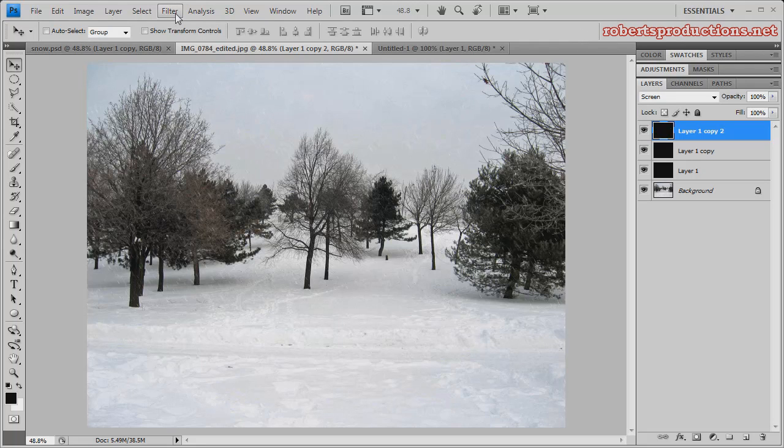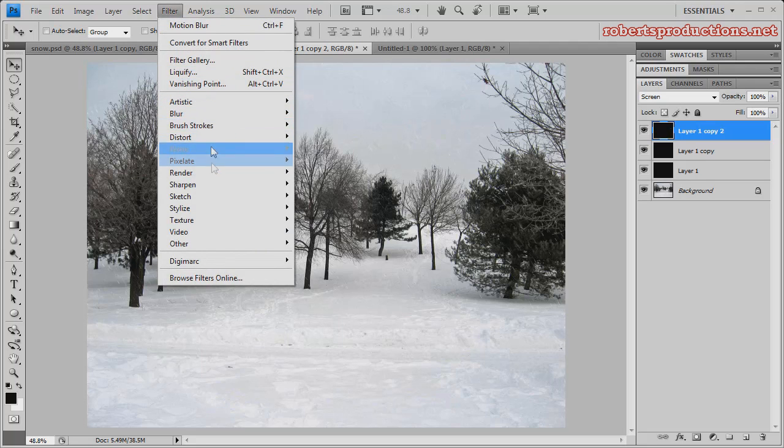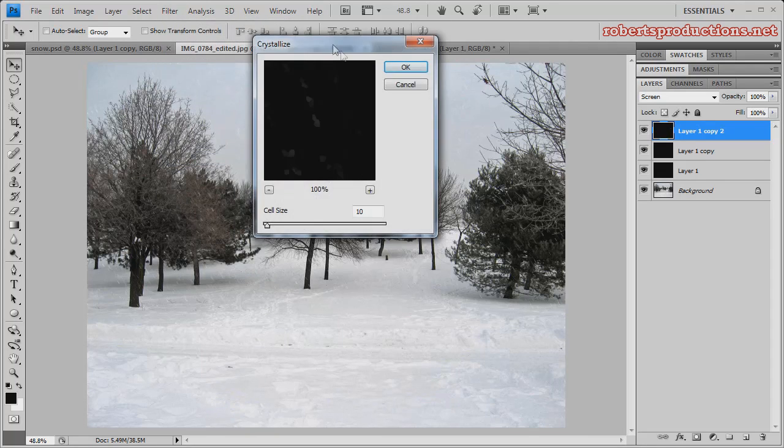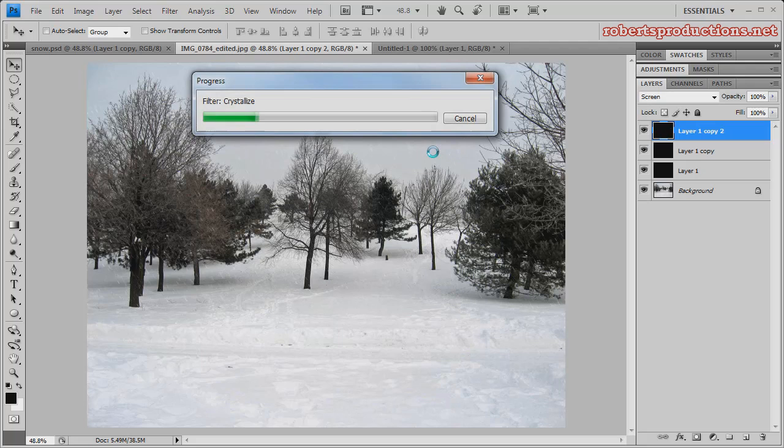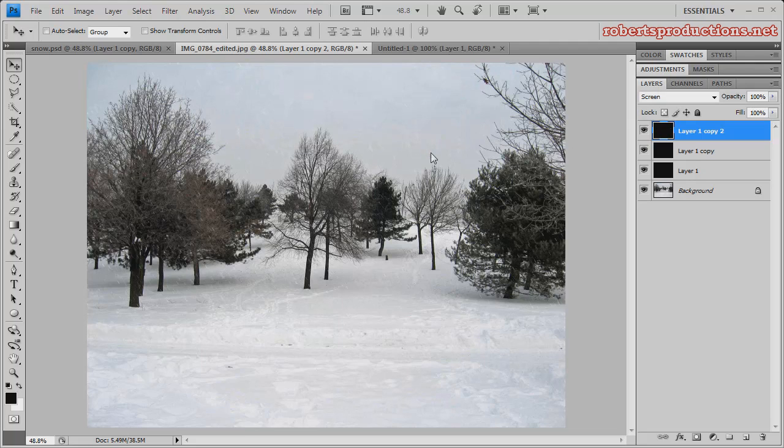And now that it's like that, we're going to go to Filter and add this little cool effect. Pixelate, Crystallize. And we want the crystallize cell size at around 10. Click OK. Takes a little bit. It even loads. But if you're running a slow computer, you might have to walk away, maybe take a trip to the Bahamas, and come back, and hopefully it'll be done.